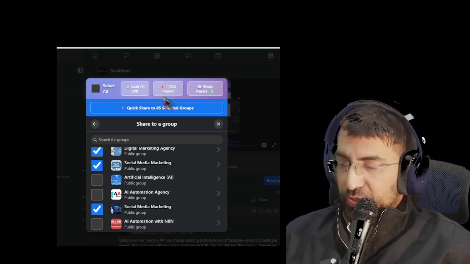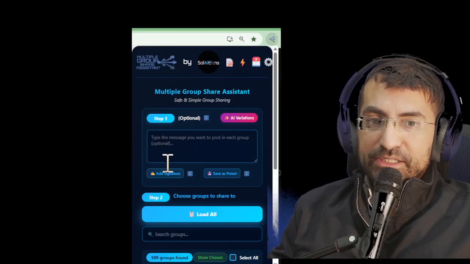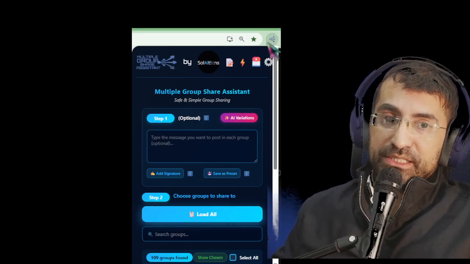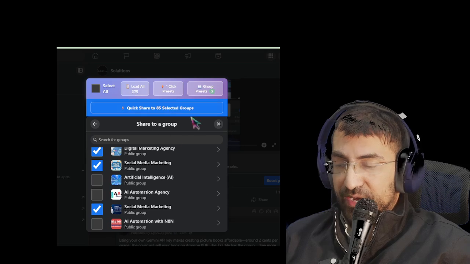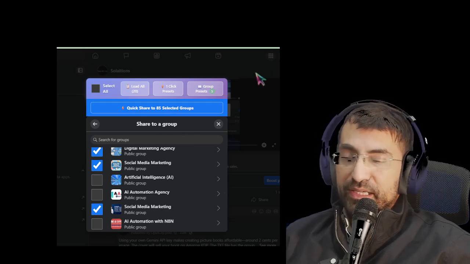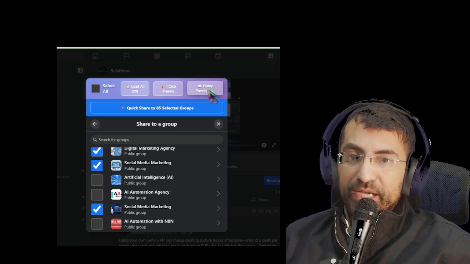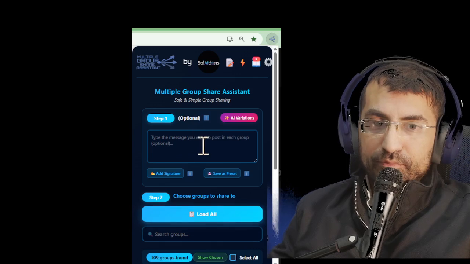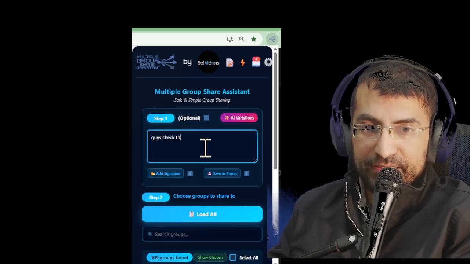But let me show you the actual Chrome extension because I think it deserves to be seen right now. So this is how it looks inside. Now, I know it's a bit overwhelming, but the good news is you no longer have to use it. You can do everything in this interface here now. The only thing you can't do here is actually create these group presets. The only way to create a group preset is to go into the Chrome extension and type the blurb over here. Like, for example, guys, check this out.